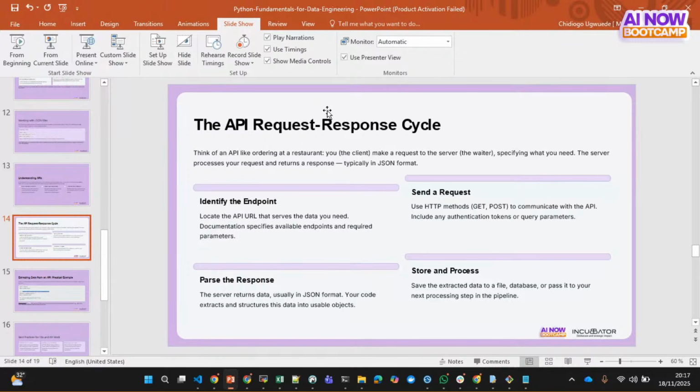So the server is not the person preparing your food. He doesn't have the food. He will just take your request to the chef. The chef will prepare your request, give it back to the waiter, and the waiter will bring your response back to you. So the API in this case is the waiter. You specify what you need to the waiter, make a request, then the waiter will return with your response.